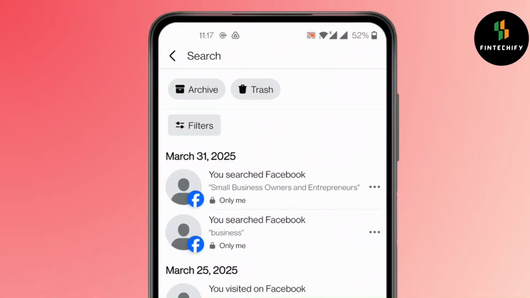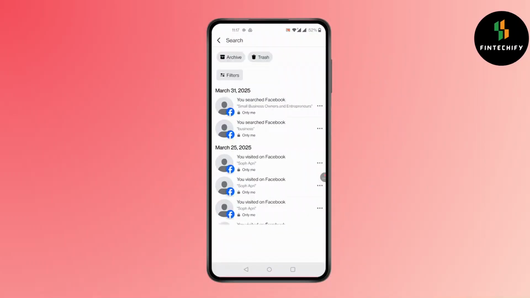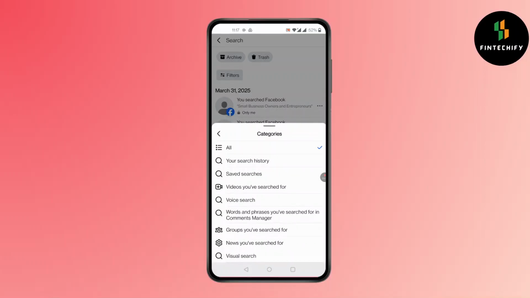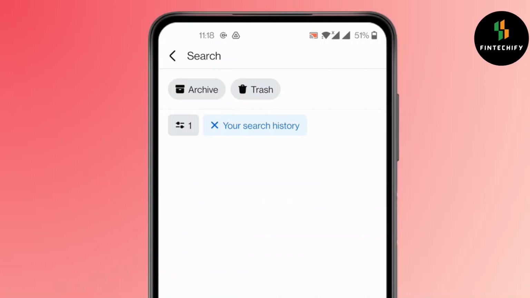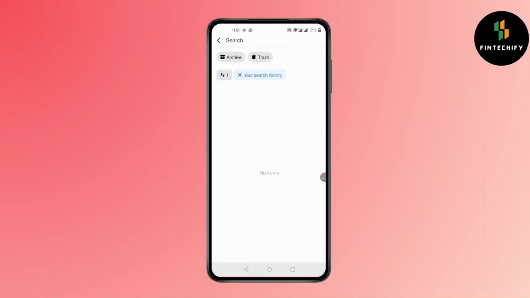Click on Filter at the top, and you'll find this kind of screen pop up. Simply select Categories and then your search history. Click on Clear Searches at the top. After doing that, this is how to reset Facebook video recommendations.